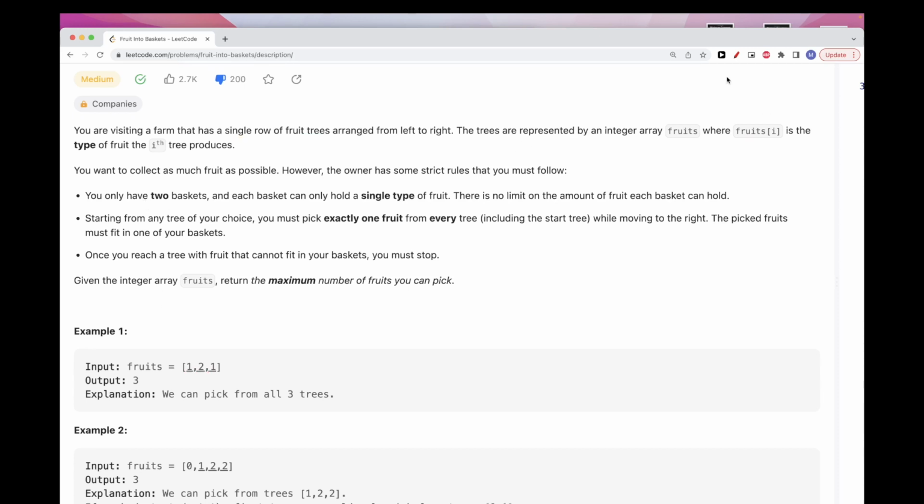And we have 2 baskets only, so this is the capacity we have, and each basket can hold only one single type of fruit, okay? But you can take as many as you can. And starting from any tree, which basically means starting from any position in this array, you can pick exactly one fruit while you are moving to the right here, okay? And it must fit into the 2 baskets.